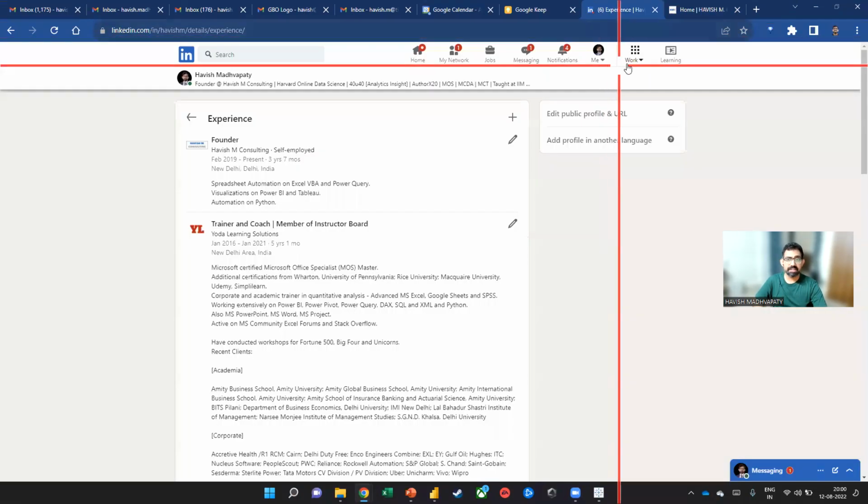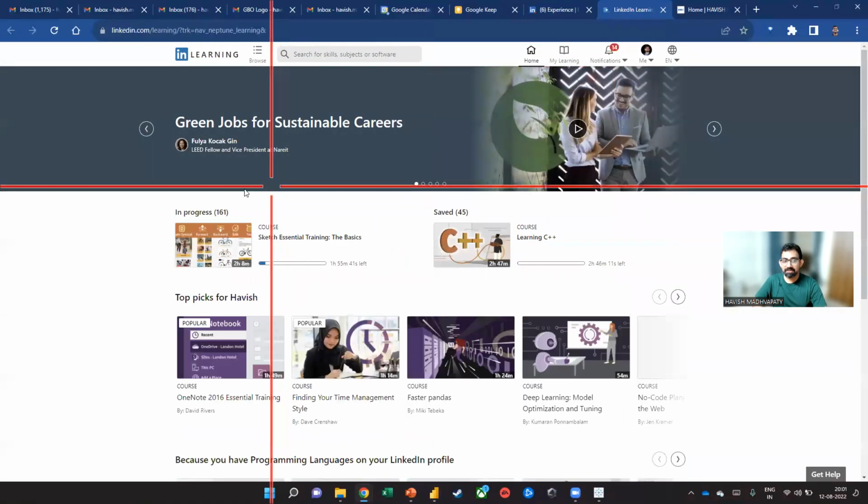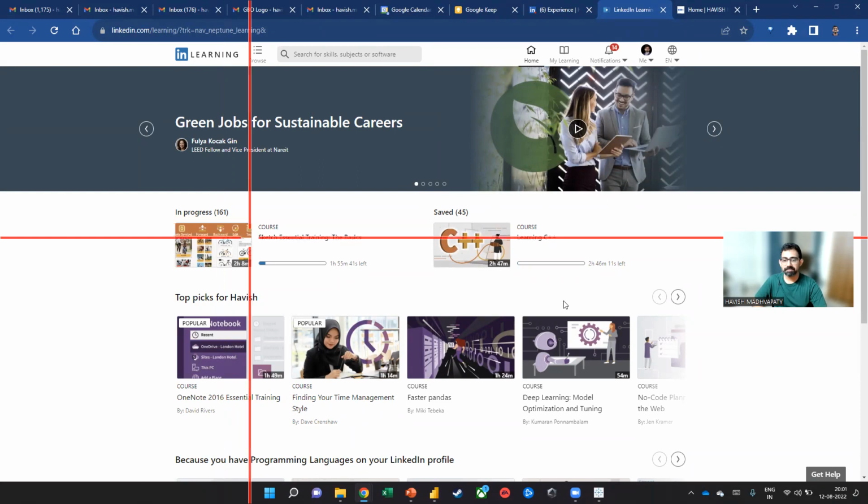Look at the number of courses I've done on LinkedIn Learning in the last 18 months. I have done 161 courses on LinkedIn Learning in the last 18 months. Sure, I might not have completed all of them, but I've at least done 161 of them. So I'm just showing this to you to tell you the amount of effort, not just for me, for anybody in the area of data. This is the amount of effort you will have to put into it if you want to build a successful career in data analytics, right?